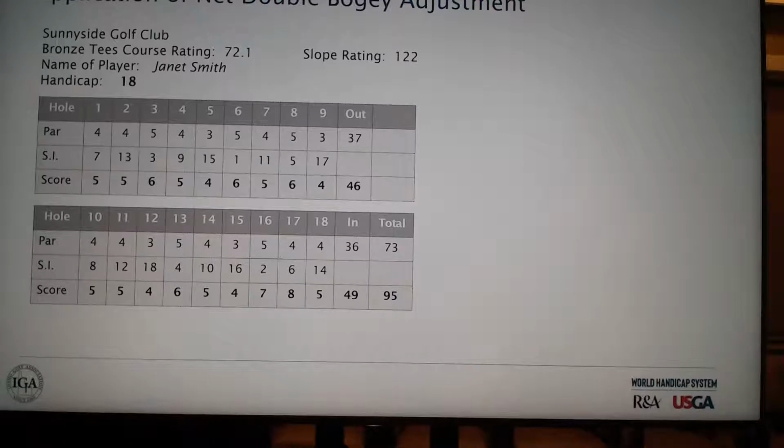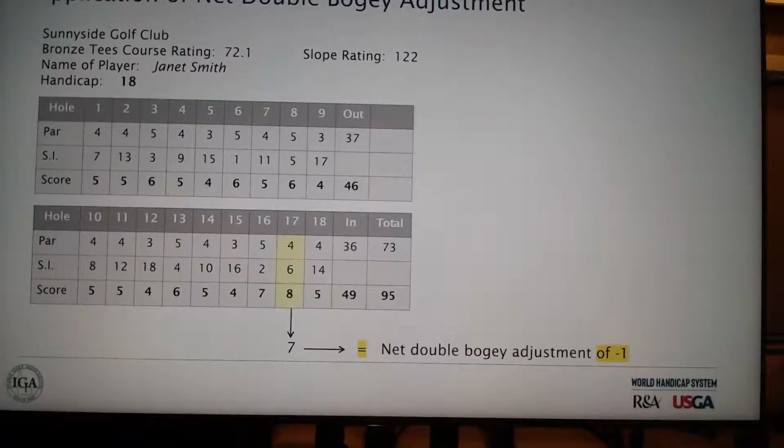When we look at this, the par of the hole is up here on this row. Okay, this is going to be the rating of each hole in the second one, and then the score shot hole by hole. If you take a look at hole number 17 as highlighted here, Janet Smith scored an 8. But with a net double bogey, the max score she would need to post is an adjustment of -1. So she shot a 95, but from a score posting standpoint, she's going to post a 94.